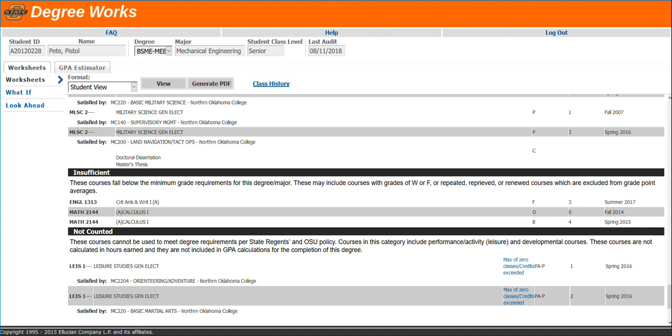Next is In Progress. Any future enrollments are collected here. Finally, any substitutions or waivers your college has granted you are summarized in the Exceptions section at the very bottom. Remember that you are encouraged to use this degree audit as a guide when planning your progress toward completion of degree requirements. Please contact your academic advisor for assistance if you have any questions.